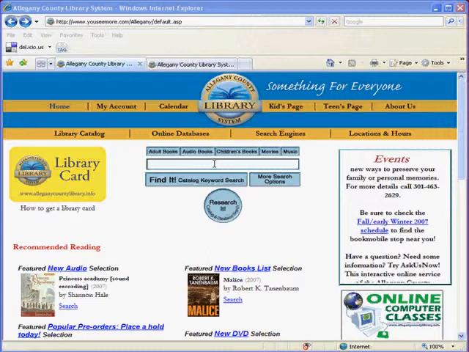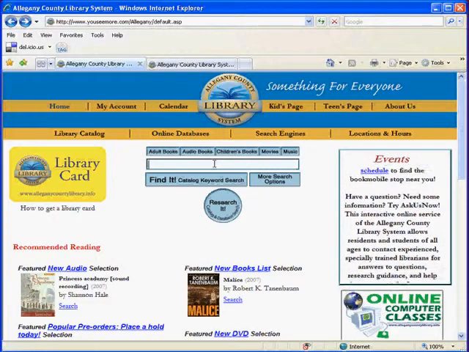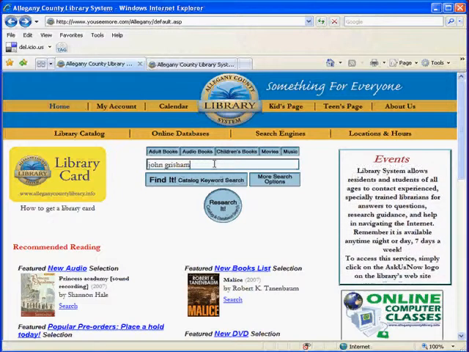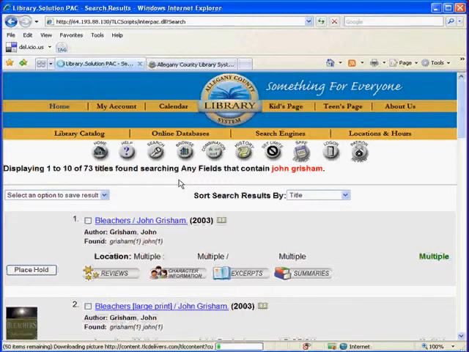Okay. Let's say we want to be notified whenever the library adds a book by John Grisham. So we go to our search box and we type in John Grisham. And then we'll click on Find It to see what's there. Okay, it says we have 73 titles by John Grisham at this point, but we want to find out when we add the next one.